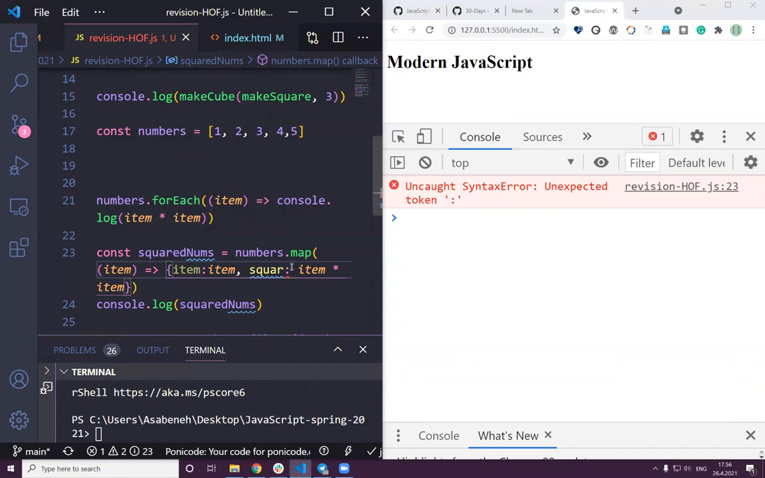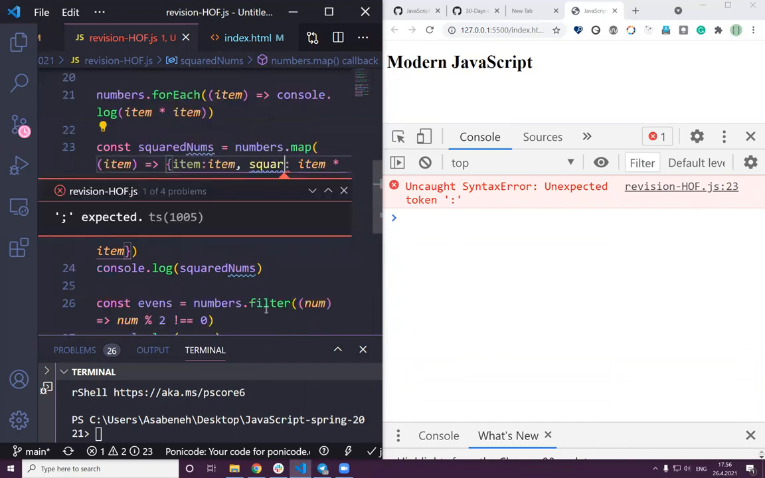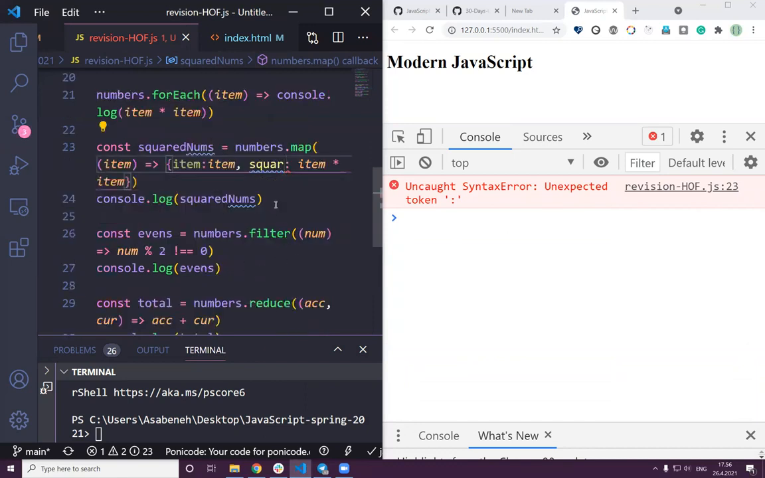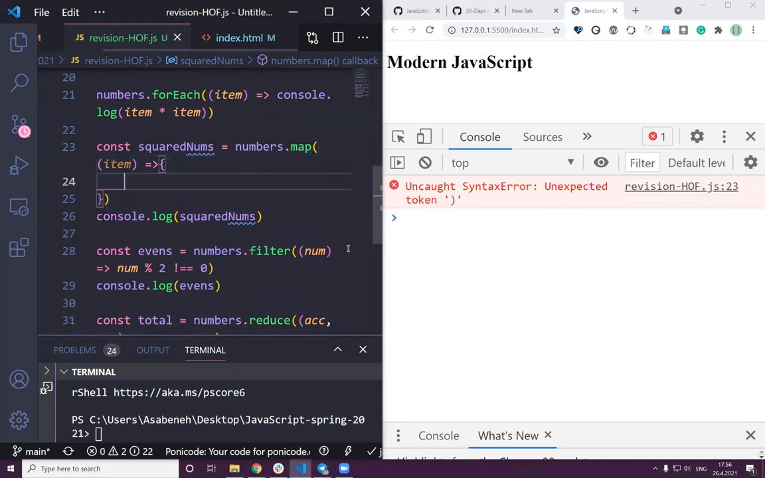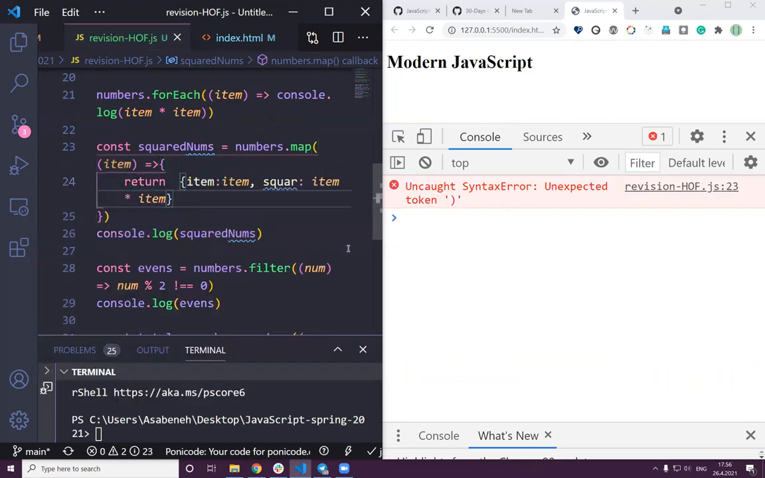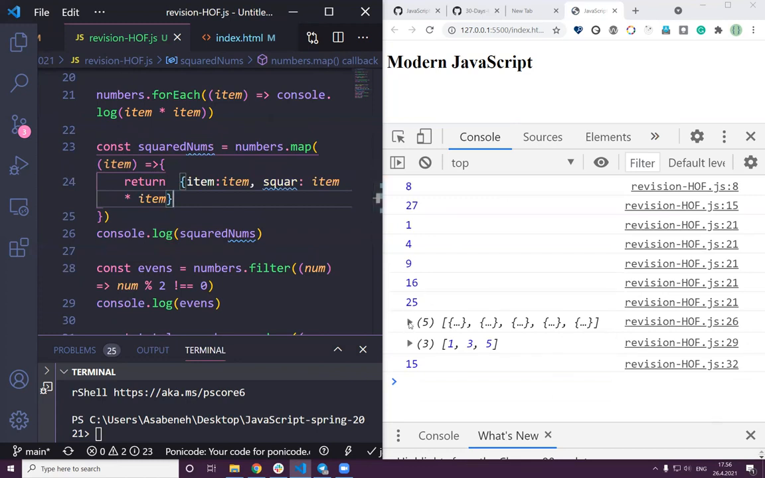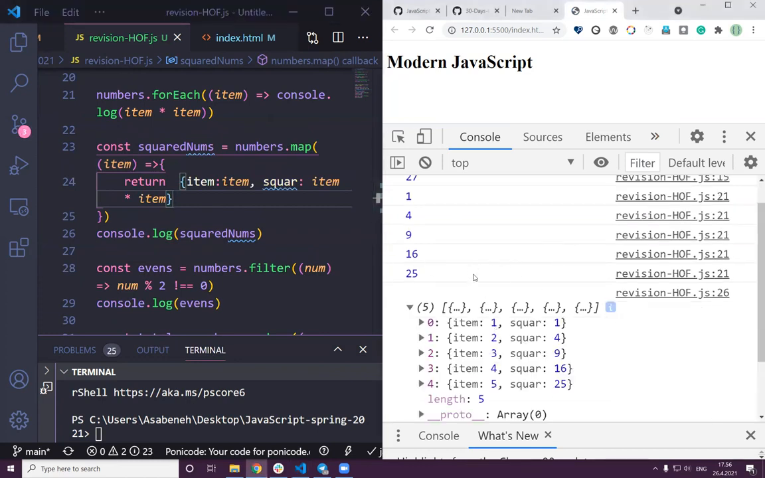What is happening here? No, don't do that. Yes, when I'm returning this, the arrow function gets confused. Okay, so I have to return it like this. Yeah, as you can see now, my items are actually still 5, but the structure is a bit different. For item 1, its square is 1. For item 2, its square is 4. 3, 9, 4, 16, 5, 25. Yeah, so you can structure it.